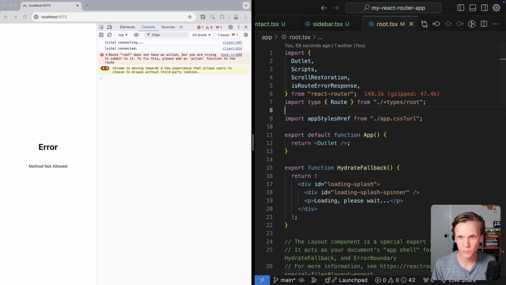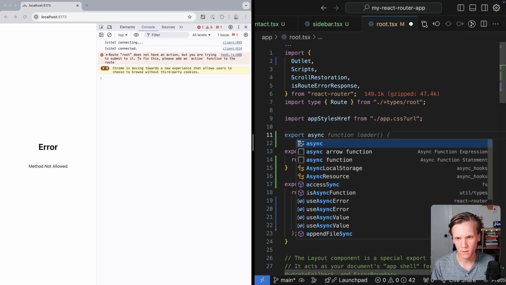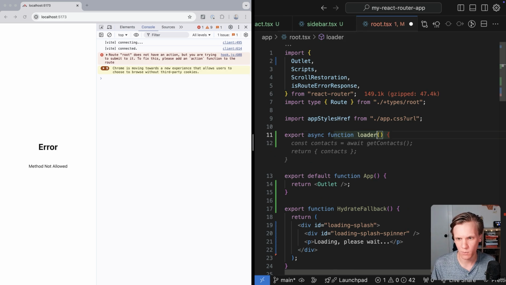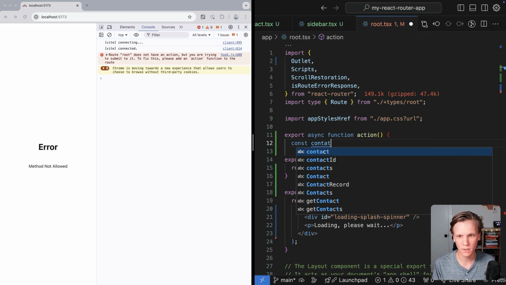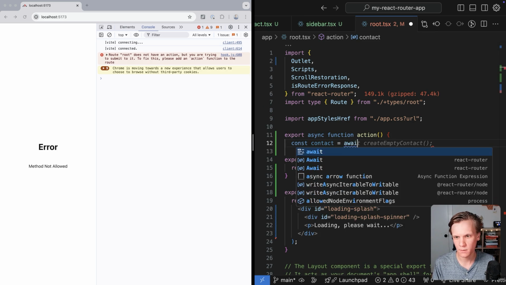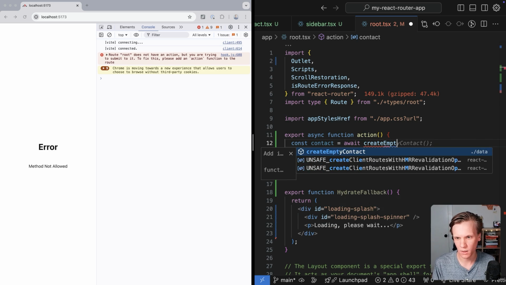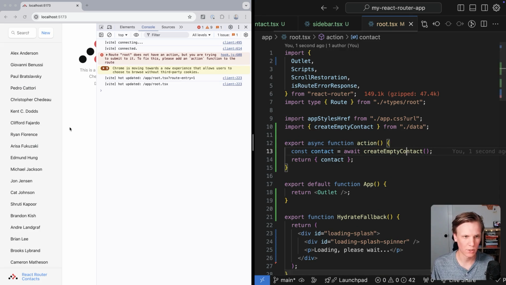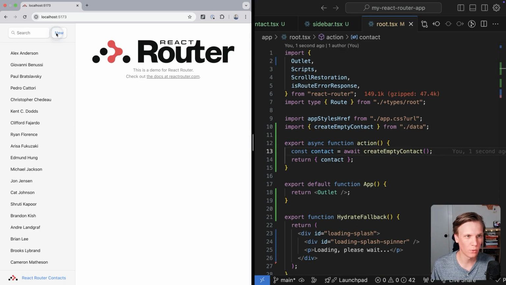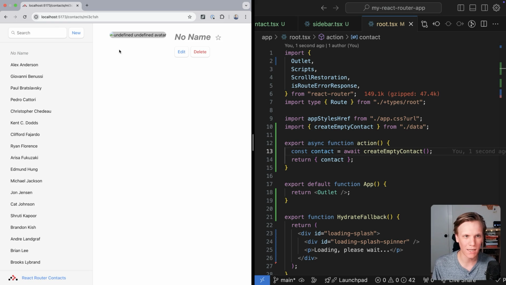So we'll open up root, and then we're going to export an async function, not a loader though. This time we'll export an action. And inside of this, we want to create a contact, and we'll await create empty contact, and we'll return it in case we ever need it and get that from the data. All right, let's try that one more time. We hit new, we have a new contact. They don't have a name or an avatar or anything, so we'll fix that up next.